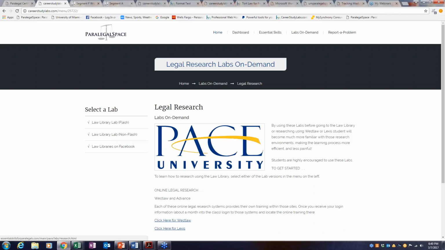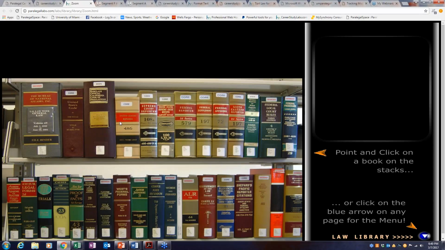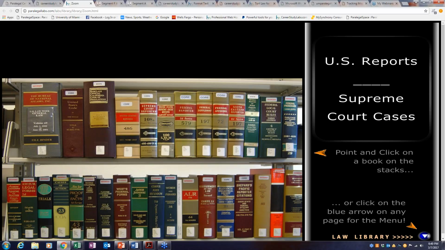Legal research is where, if you've been to one of the information sessions that we have had for the program, you will know that we have all sorts of slides for the law library that we have online. So you can come on in here into the Legal Research Lab, click on the Law Library Lab, and you do need to have Flash to ensure that that works properly.